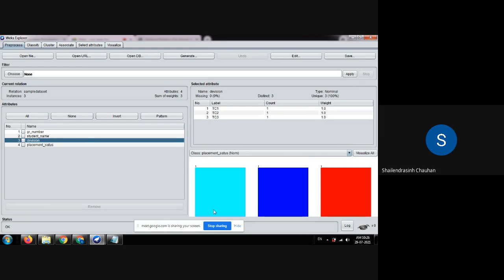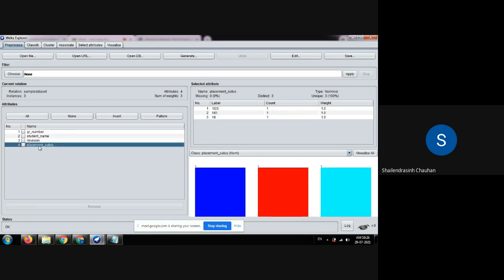The colors are representing the class. And to get the meaning of these colors, what you need to do, we already discussed in the previous lab, is that here the class is placement status. Whenever you select this placement status attribute, and the class, both are the same, now you can say that dark blue represents yes, red represents no, and this sky blue is representing not interested.